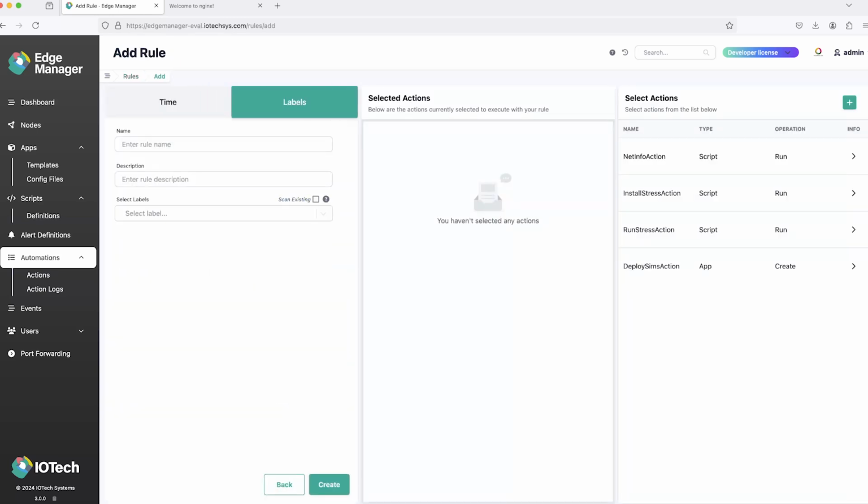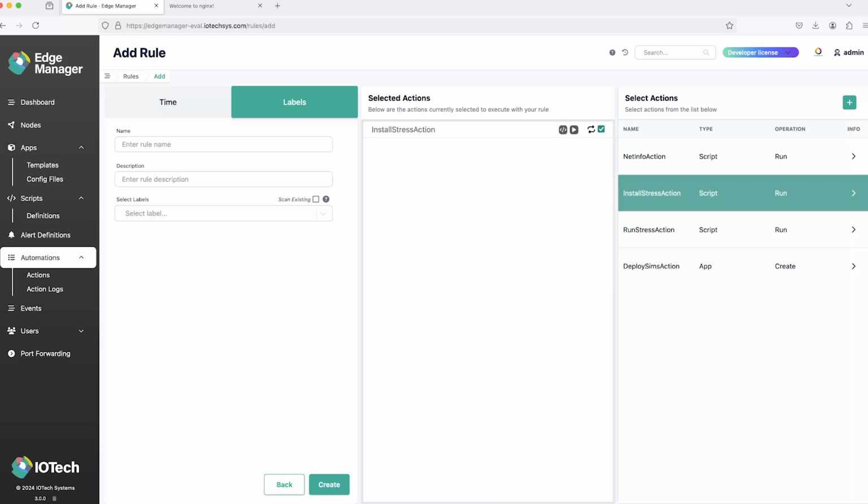If I create a new rule, this time I select labels. Here I can choose one or more labels that will trigger these actions to run. So let's say I want an action that will install stress. I'm going to make this label install, create a brand new label, and the rule is going to be called install stress.